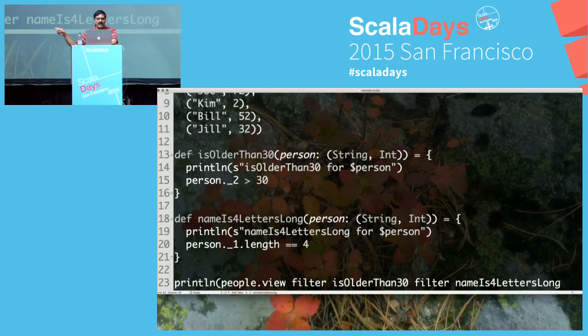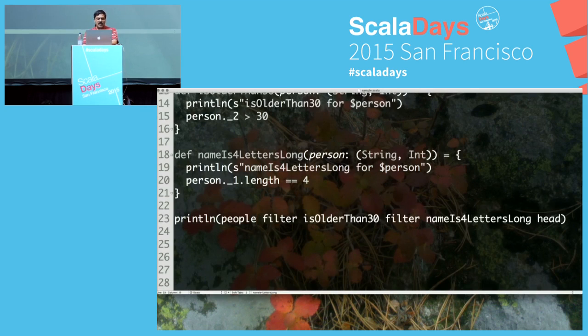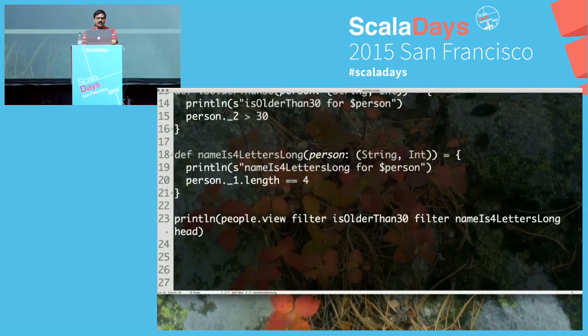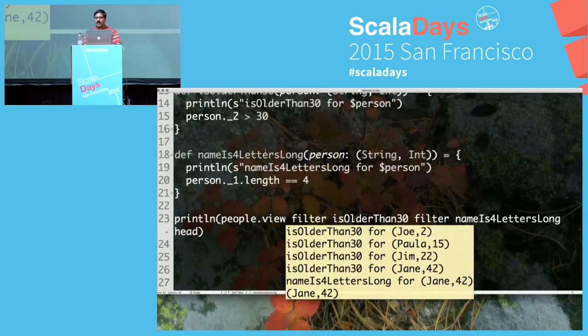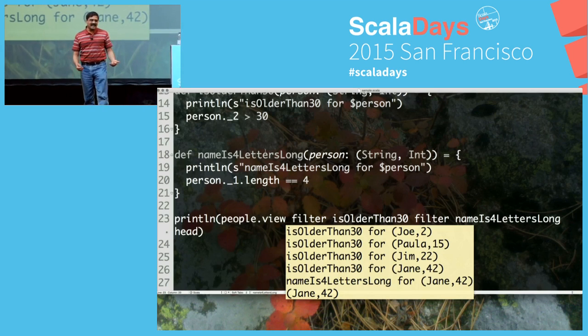So I just went to the people and I said people.view, that's all I did. A minute ago, I just ran this on people. It gave that lengthy output. I'm just adding a view this time, and notice a much shorter output. And the reason for this now is it is extremely lazy.